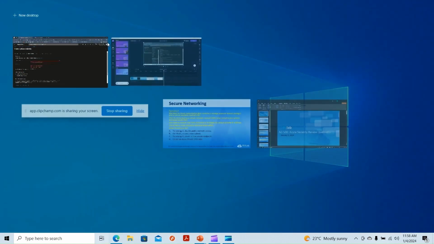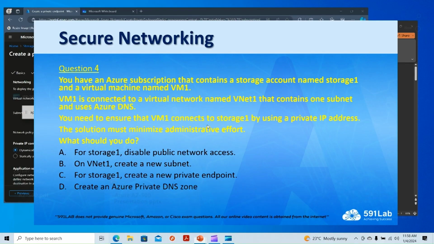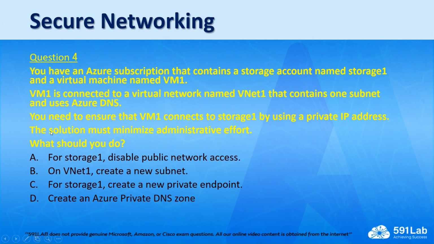So let's revert back to the question. The question was asking that the solution must minimize the effort, and what we need to do is to ensure VM1 connects to storage 1 by using private IP addresses. So you can see, A, for storage 1, disable public network access. We can disable public network access, but that is a challenging answer. It's not the opportune answer, because you can disable, yes, but you've not made the access happen to that particular storage account. So that disqualifies the answer.